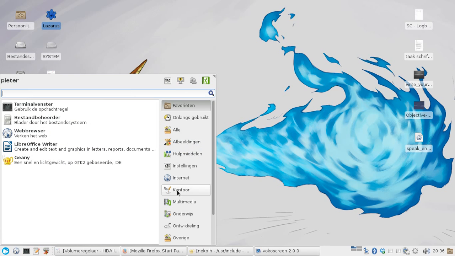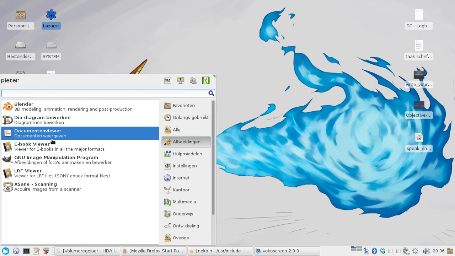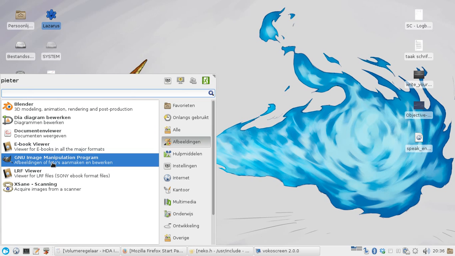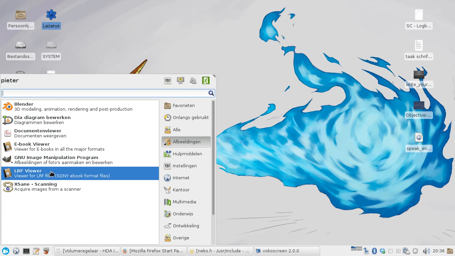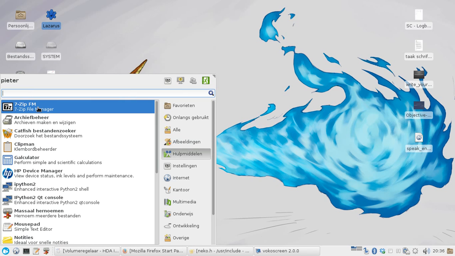I also equipped this computer with things to create images: Blender, Diagram, an ebook viewer, the GNU Image Manipulation Program, LRF viewer, 7-zip. There's also 7-zip on this computer.